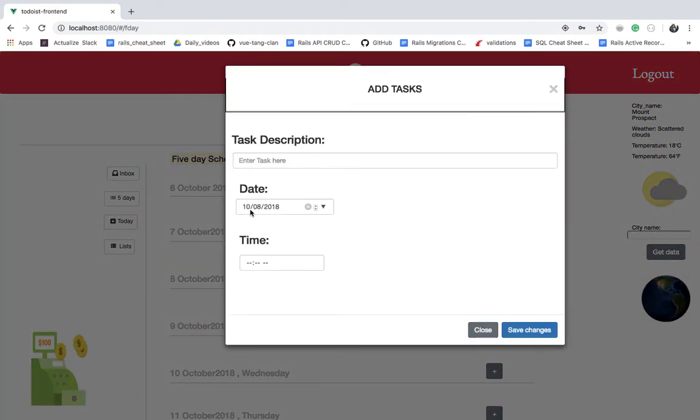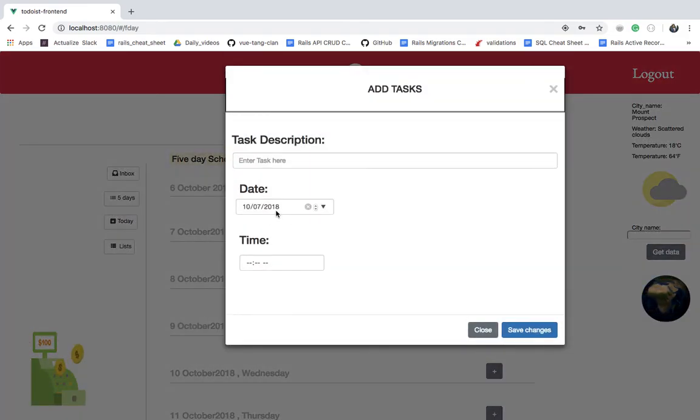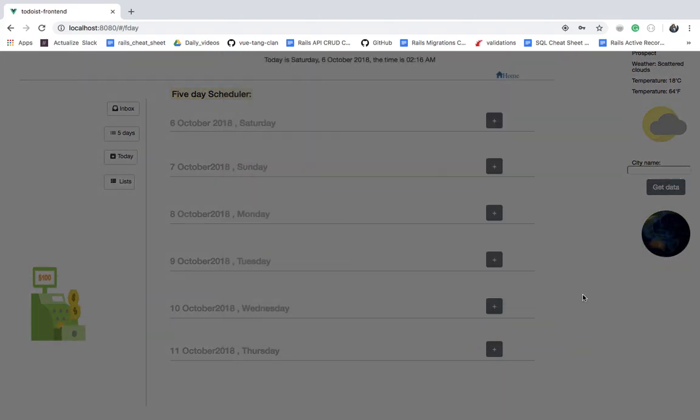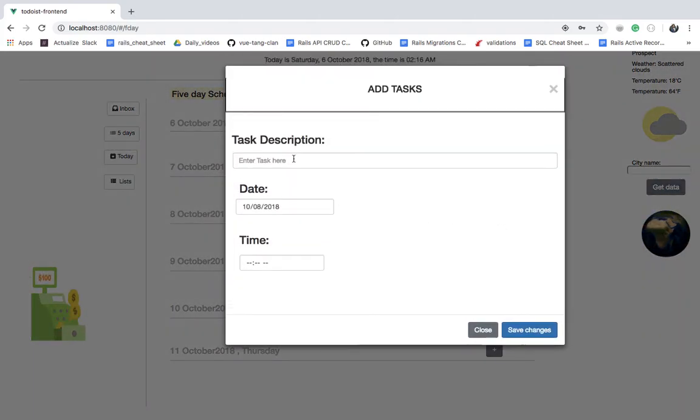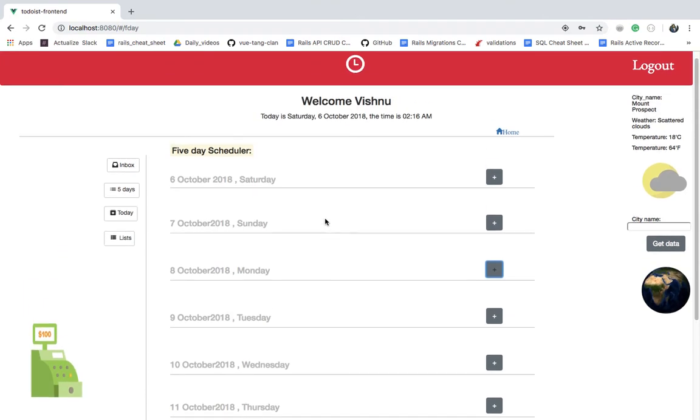You can see the dates are pre-filled here. If I click on October 7th, the dates are pre-filled here. If I click on October 11th, the dates are pre-filled here. So I'm setting a meeting on October 8th, say Capstone meeting project. Oops. So I'm setting the time for 10 a.m. If I save changes, it's saved.